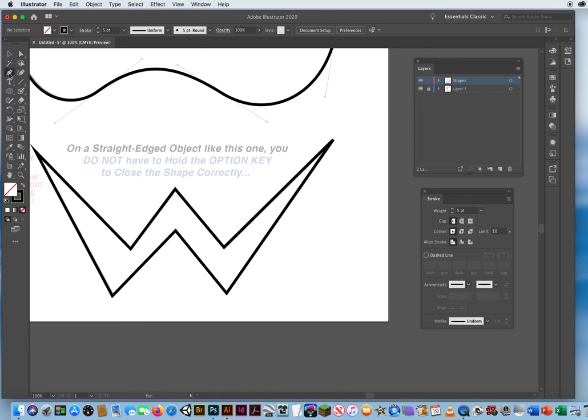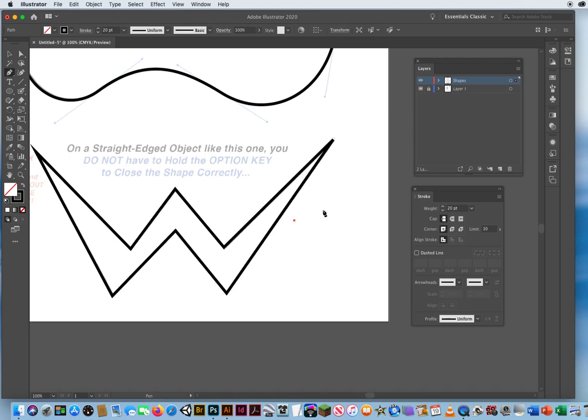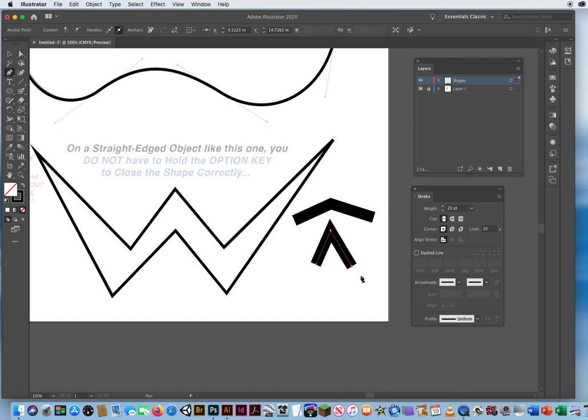So I'm going to take my pen tool, and right over here on my stroke panel, I'm going to set the pop-up bar down to 20, a really fat line. When your corners are wide, you're going to get sharp corners like this. Click, click, click. I get a sharp corner. Command click to deselect. And when I make the corners even sharper or less pointed, like this, click, click, click, I still get a nice sharp corner.